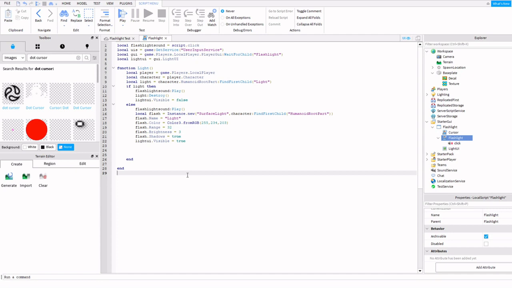Okay, below these two ends, UIS dot input began, connect function. I'm going to call the function an input function. So if input dot KeyCode, I'm making this KeyCode, so you don't want it to be a click, you want it to be a KeyCode, is equal to Enum dot KeyCode. You know what? For mine, I do F. You can do whatever the heck you want. It doesn't matter to me. Doesn't matter to anybody.